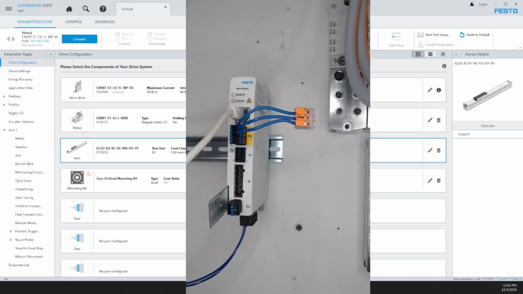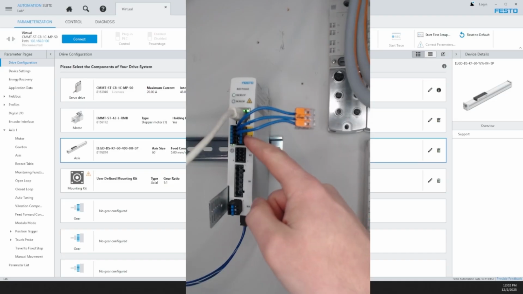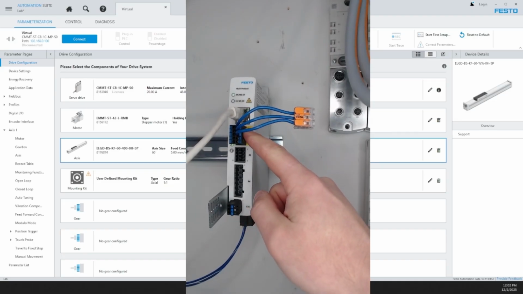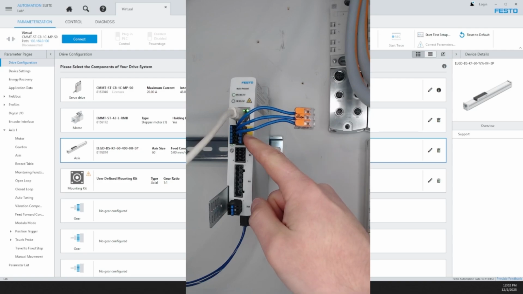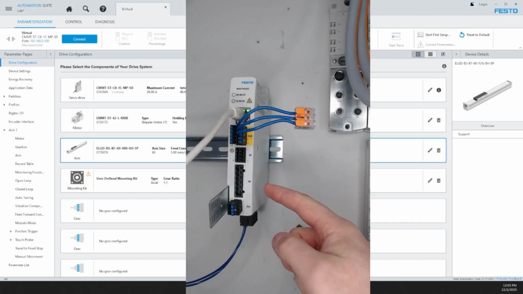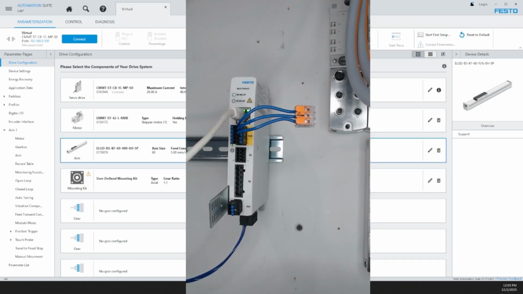Let's take a look at the bare minimum wiring requirements for this. In my CMMT ST, I have my STO circuit satisfied, which is stealing 24 volts off of pin 1 and jumping it to pins 2 and 3, which are the STO contacts. I don't have a motor connected with an encoder. And I'll show you my power connection.